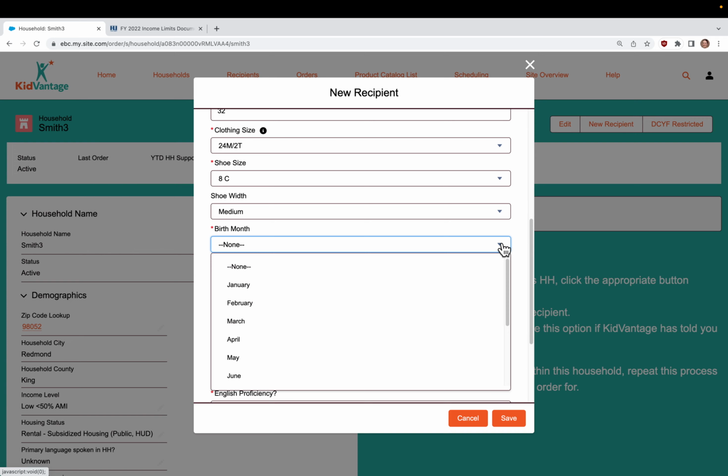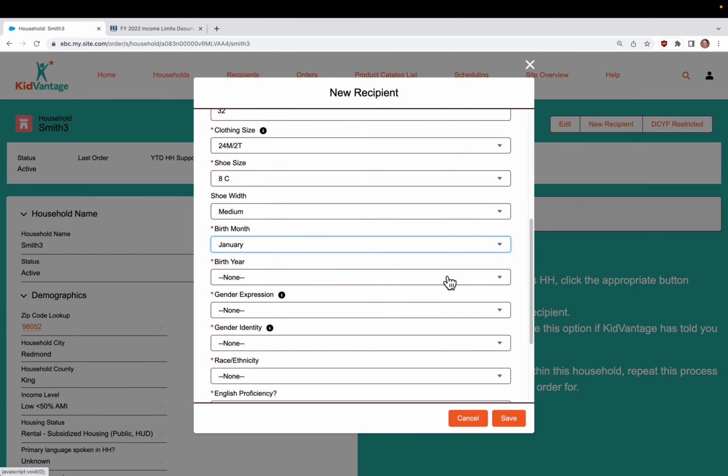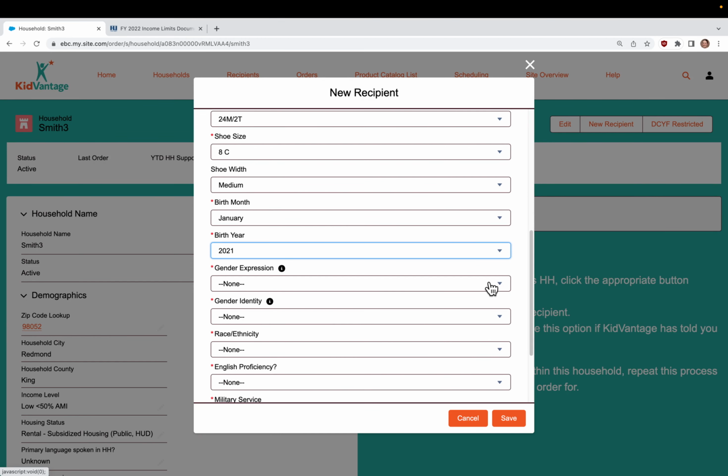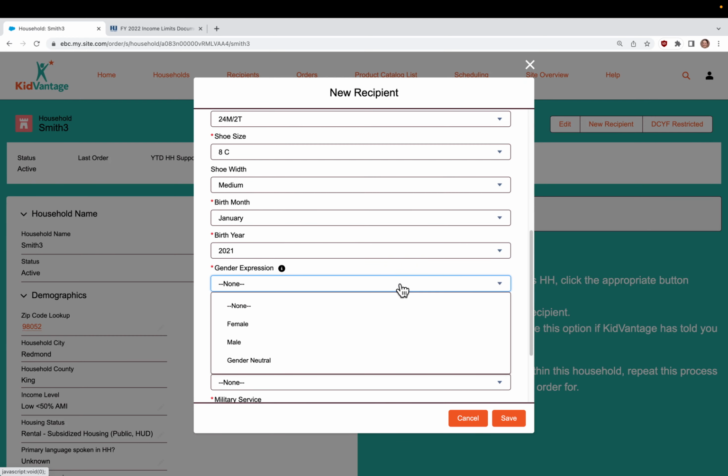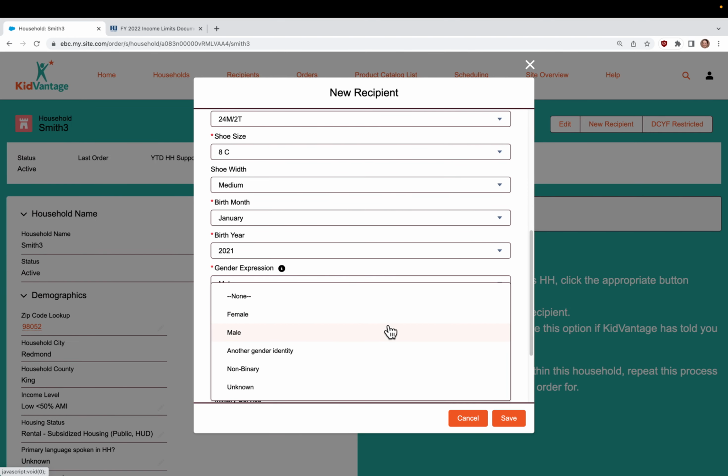We're going to enter the recipient's birth month and year. For newborn babies or unborn babies, you would just enter their expected due date, and then you can always come back and edit it later. We have two different categories for gender. Gender expression is how the child chooses to present themselves and primarily affects the style of clothing that we'll give them. It prints out on the labels that volunteers use to fill the orders, and it's either male, female, or gender neutral. Gender identity is kept private and is only used in aggregate for reporting purposes.